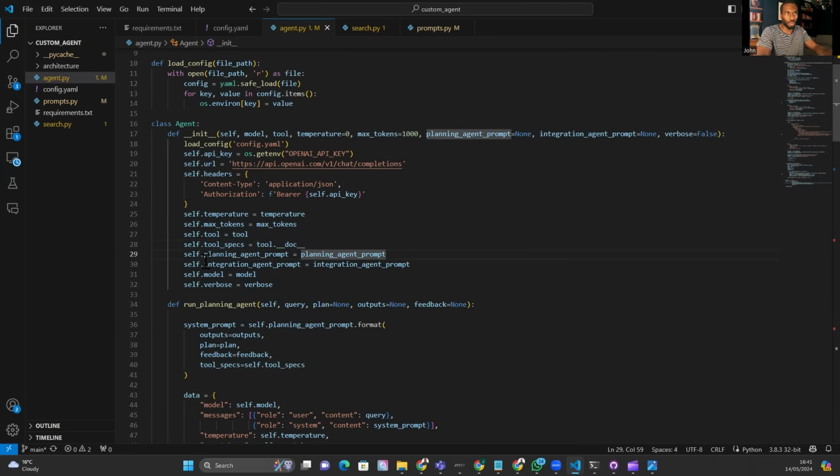And then you've got the two prompts, the planning agent prompt and the integration agent prompt. And we went through those in detail earlier. You've got the model that you define, and then this option to have the output more detailed or less detailed.